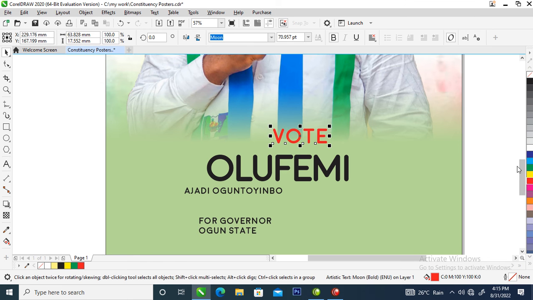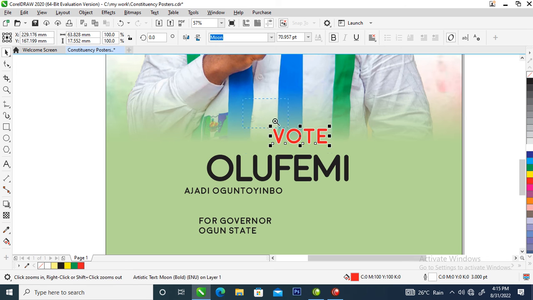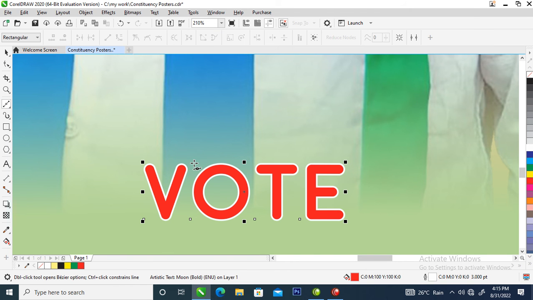Good. So right now what you're going to do is to make this a little bit bigger, then you make it red, give it an outline. So go over and hit F12, a dialog box pops up, then you change it to 3, select Behind Fill, then Scale With Object, then you hit OK. Good. So right now what we're going to do is to create a mark object on top of the whole. So you're going to click right there, you click right here, then you finish it up, click right here, then you click right here, then you finish it up to the starting point.